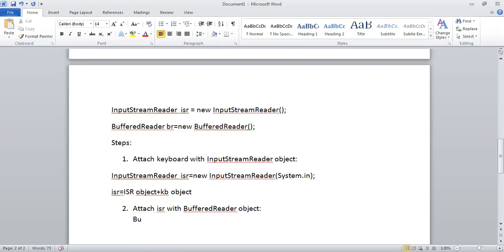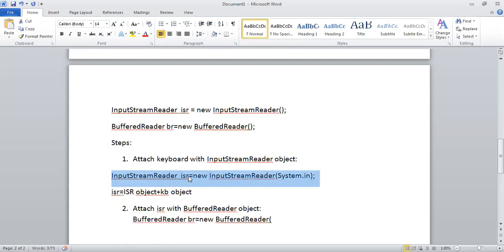Buffered reader. BR is equal to new buffered reader, within brackets. See what I am doing. Don't forget, already we have done one step. So in that, what is the ultimate object which you got? ISR, na? That ISR I am copying and pasting here.